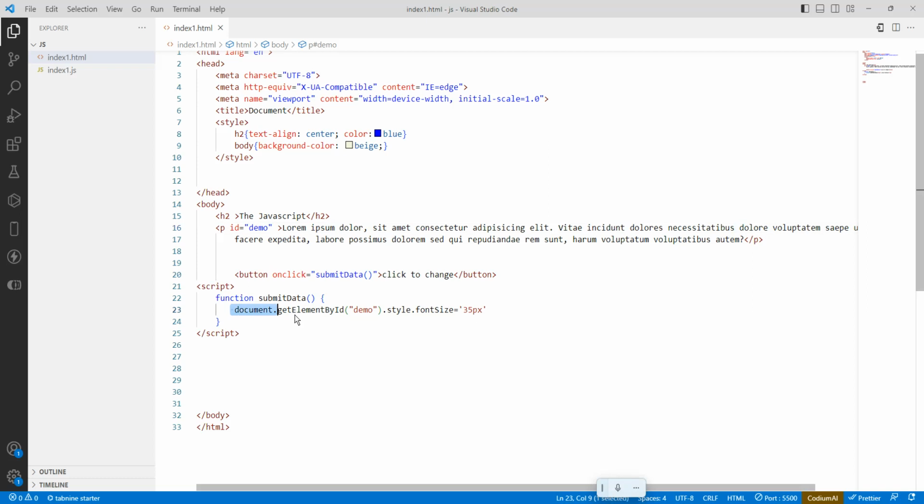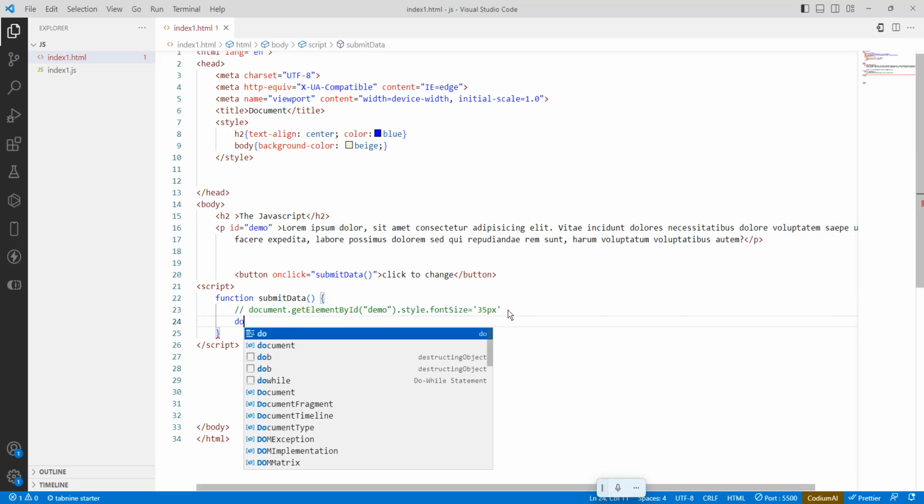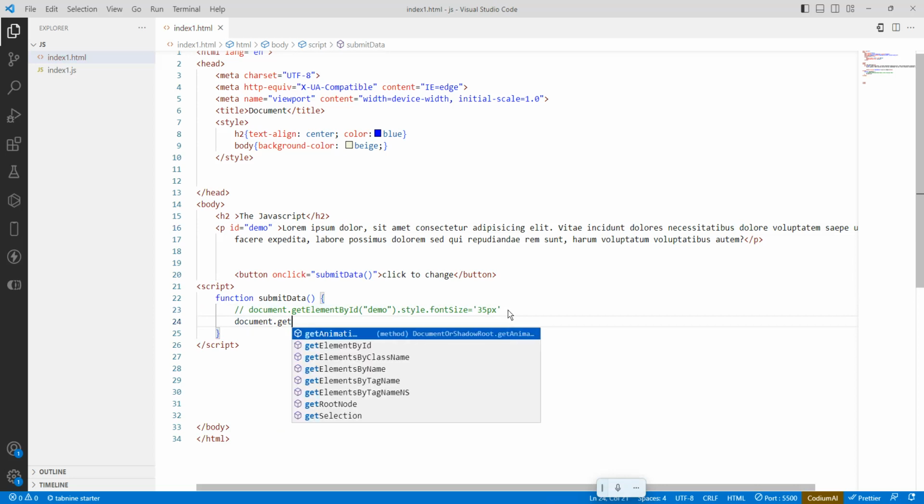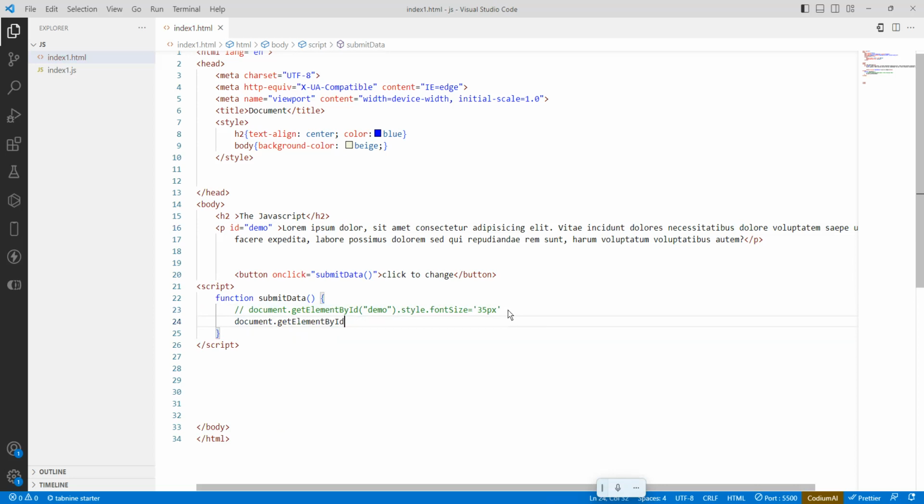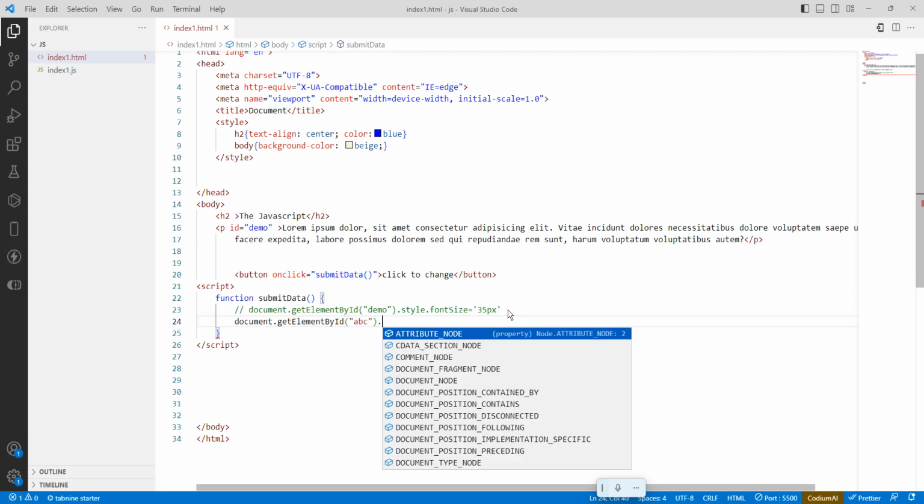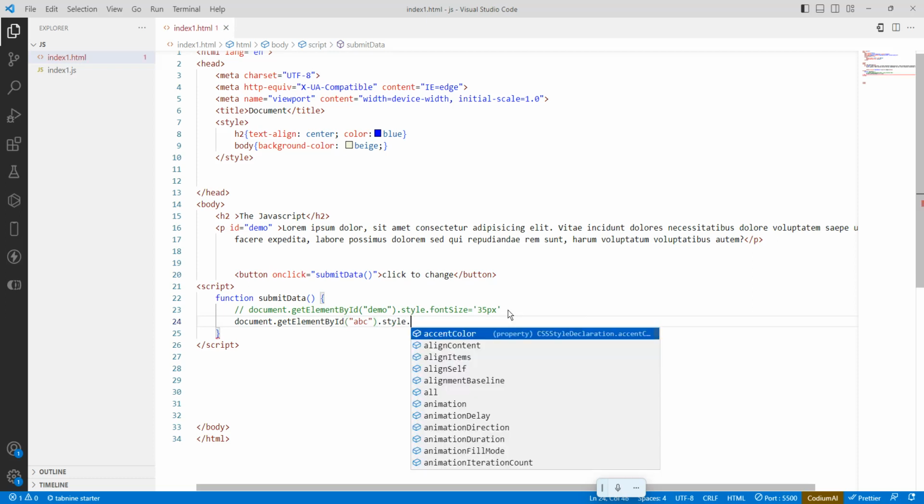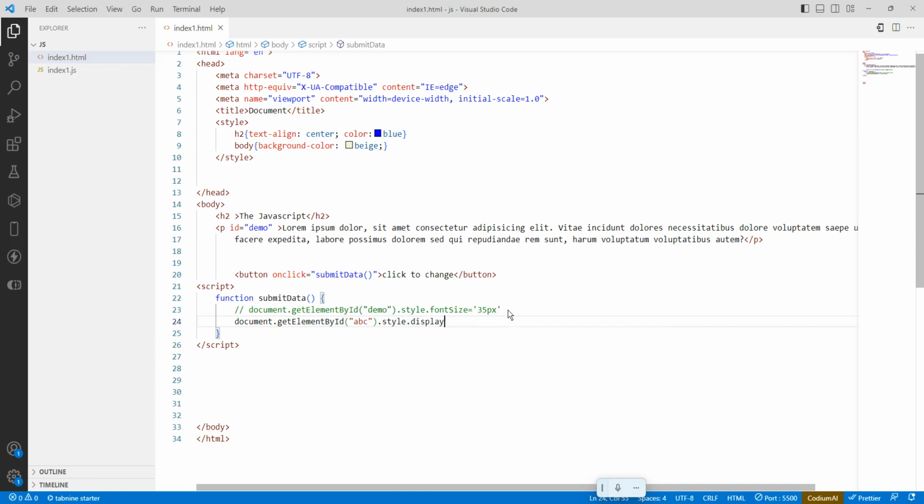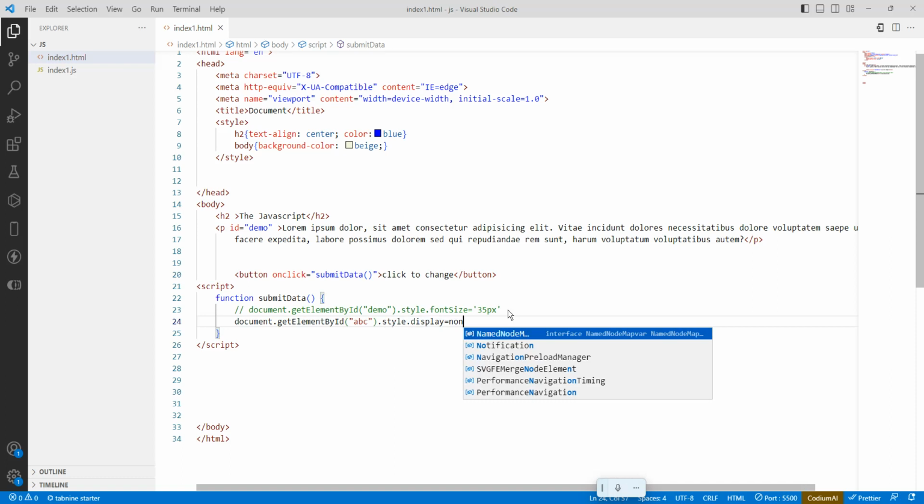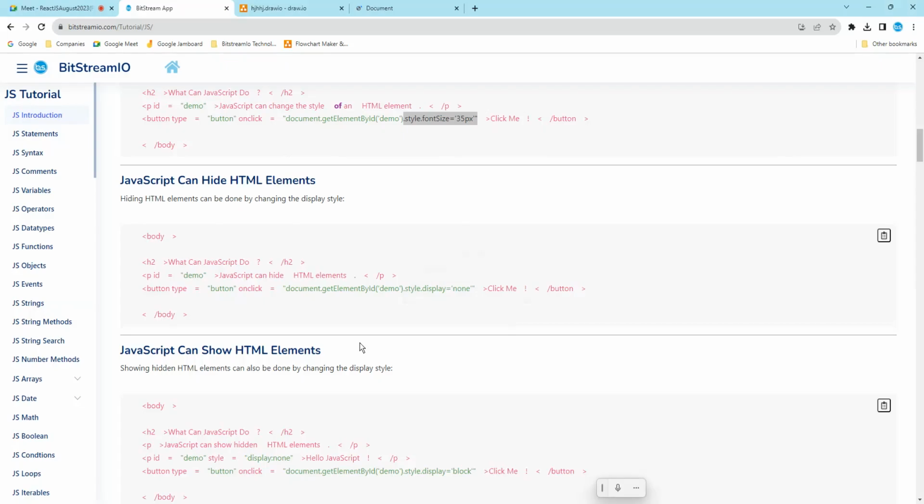So this is one thing we have done. Just comment it. I will use one more thing: document dot getElementById of, I will take one more ID attribute, anything you can take, ABC, dot style dot display equals none. So style dot display none is there.